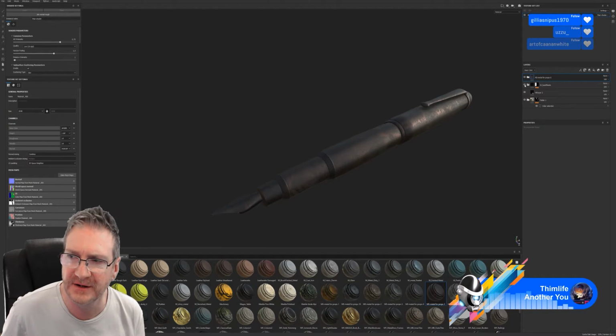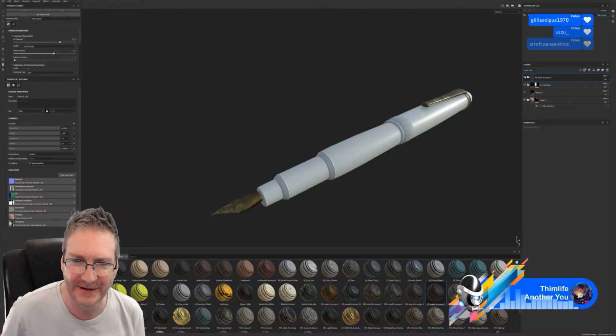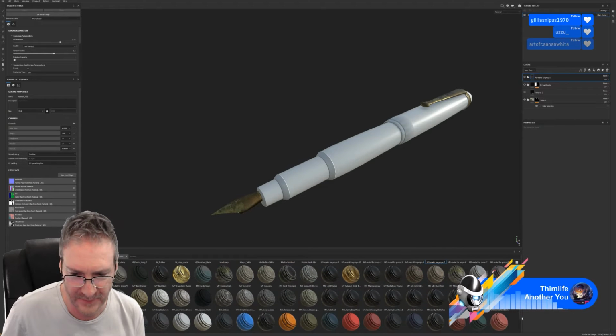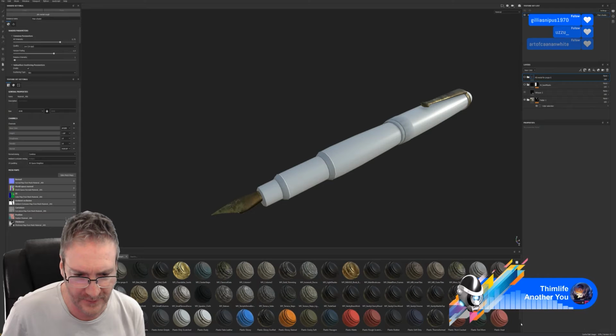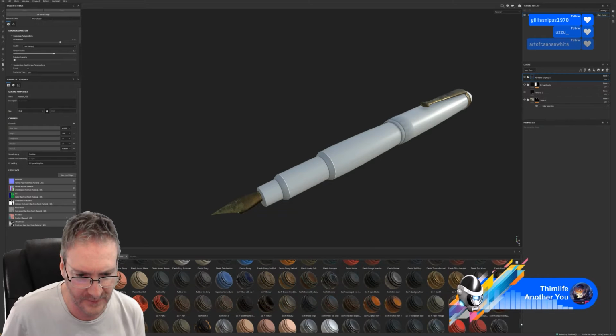Keep that in mind. Let's just turn the other one off. Wood and gold rings. Let's see what a wood looks like. So let's see what this plastic looks like.